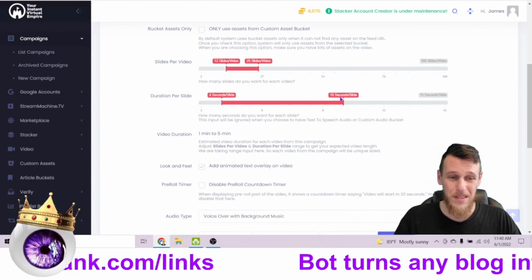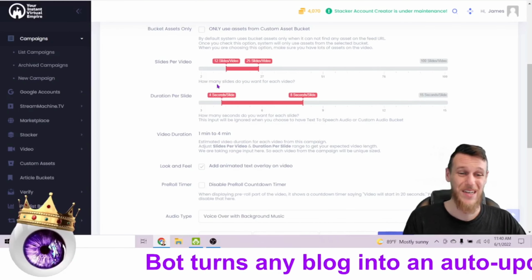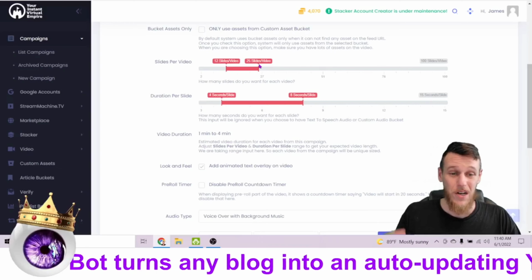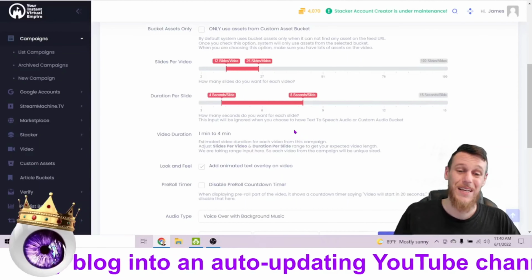So duration per slide, 7 to 10 seconds is pretty long per slide. So what I'm going to do is take this down to 4 to 8 seconds. So each slide is 4 to 8 seconds long. We have 12 to 25 slides per video. So that means we're going to be creating videos that are 1 to 4 minutes in length.